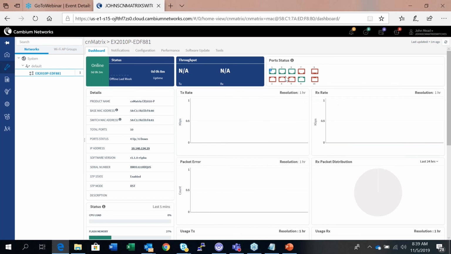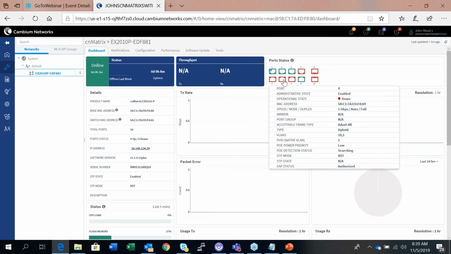Now I'm going to go to port 4, for example. There's nothing plugged into port 4, but I do want to show you the PoE power priority is at the default value of low.